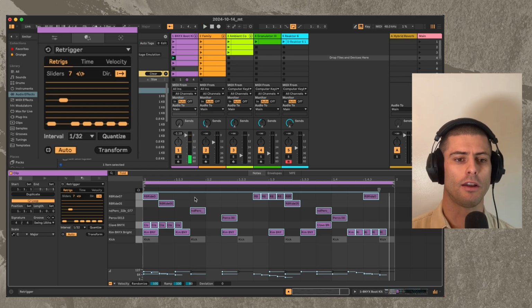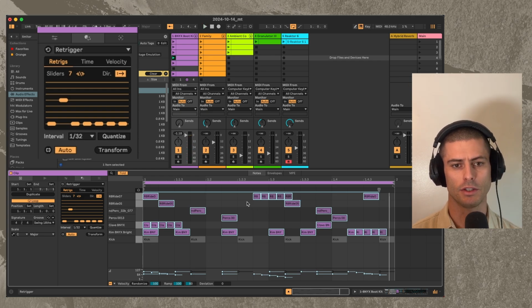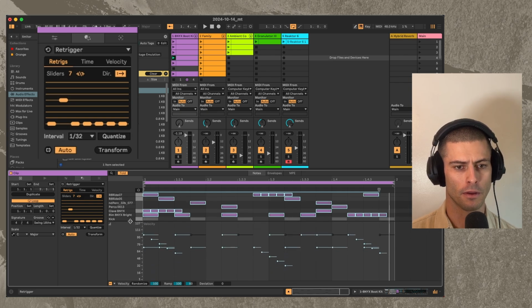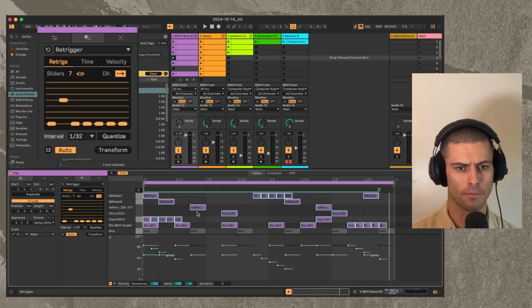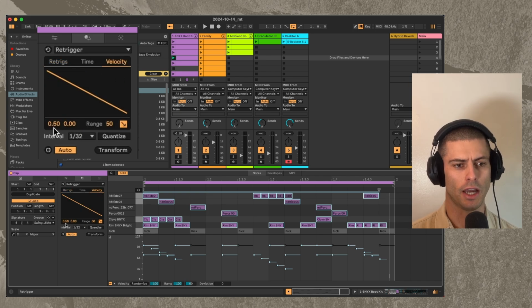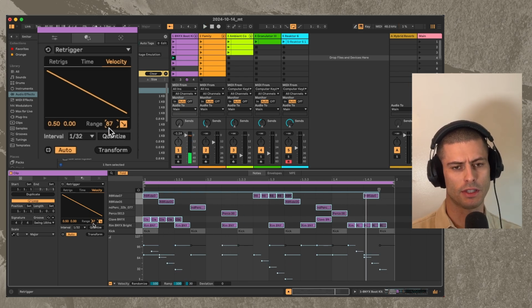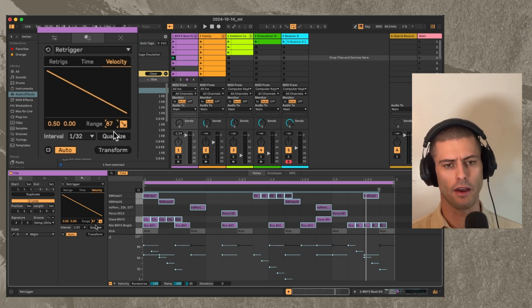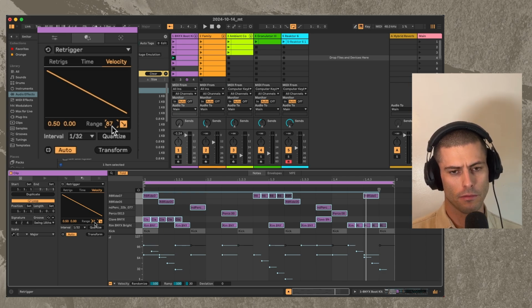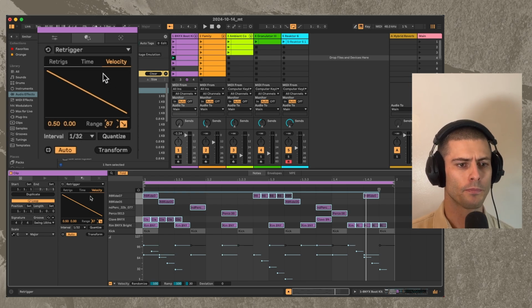Now, one thing you can see here is that these retriggered notes have a decaying velocity. The brightness of the color in the notes is decreasing, and there's also a ramp down in the velocities, which I can bring up and show you a little more clearly. That's controlled by this third tab here, velocity. We can increase the range or the depth of that modulation, or decrease that range. So it almost sounds like a delay or an echo effect, where we have the notes decaying away as they retrigger.